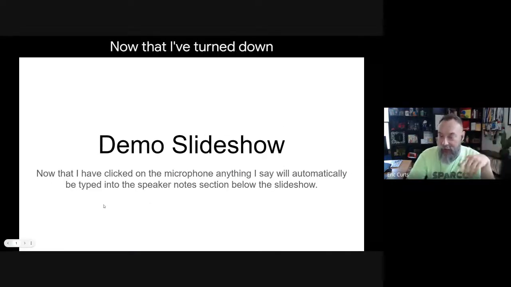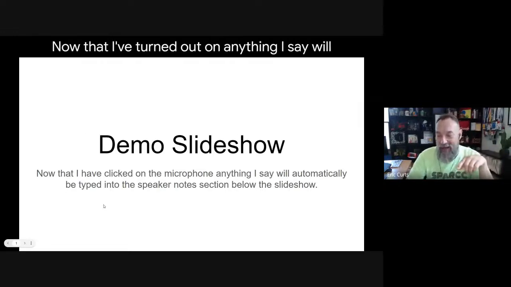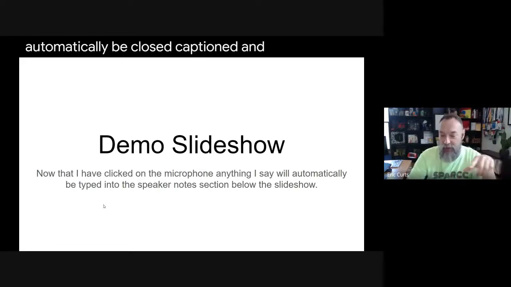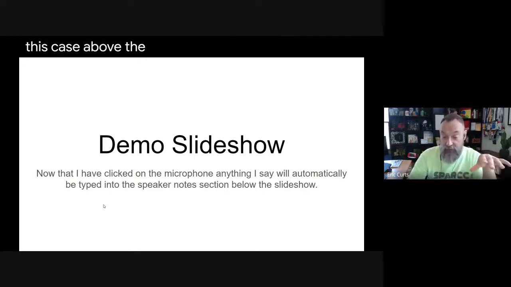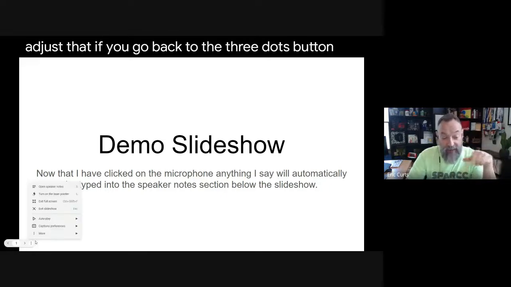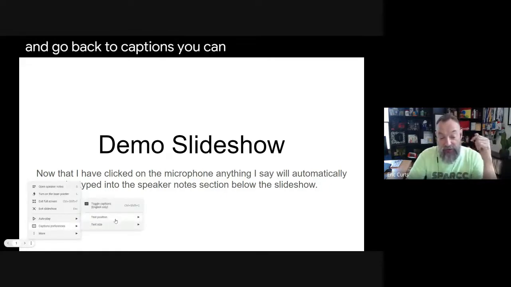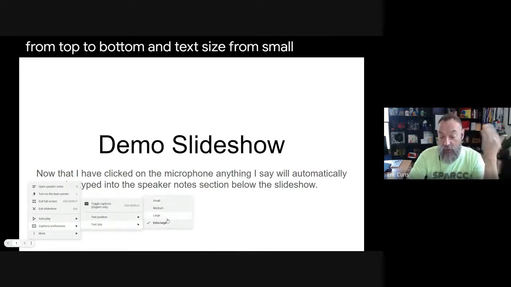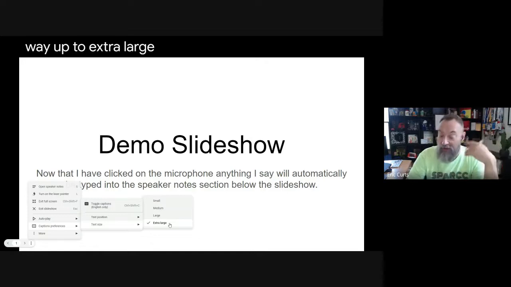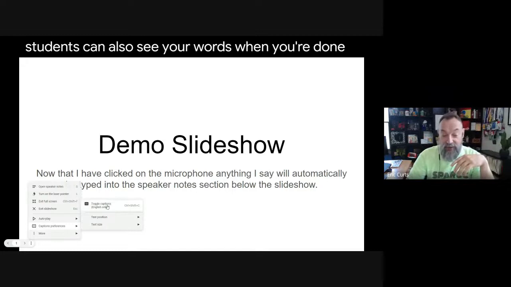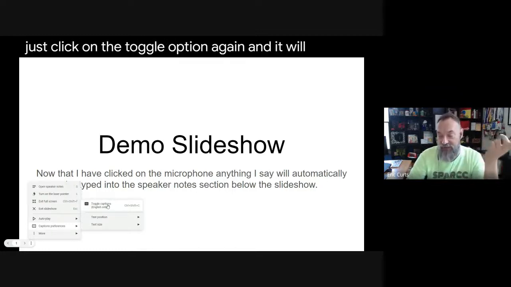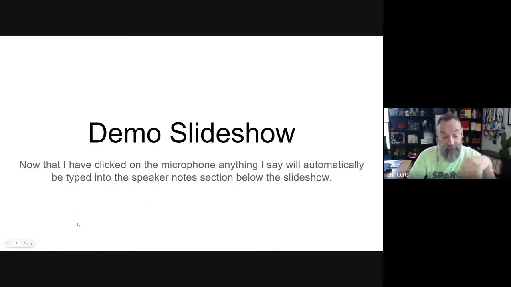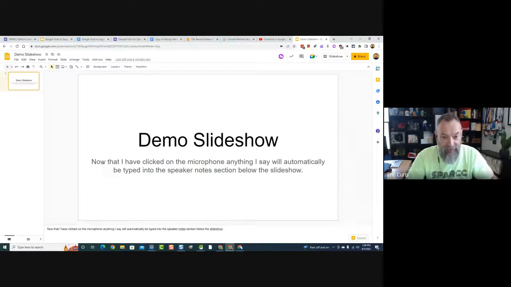Now that I've turned that on, anything I say will automatically be closed captioned and will show up, in this case, above the slideshow, although you can adjust that. If you go back to the three dots button and go back to captions, you can choose text position from top to bottom and text size from small all the way up to extra large. So while you're presenting, students can also see your words. When you're done, just click on the toggle option again, and it will turn those captions off. There you go. Awesome. Good stuff.